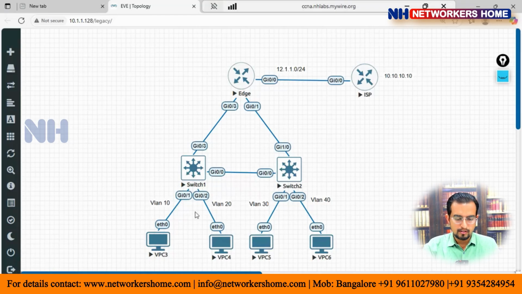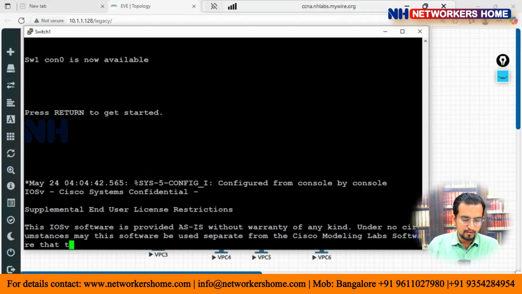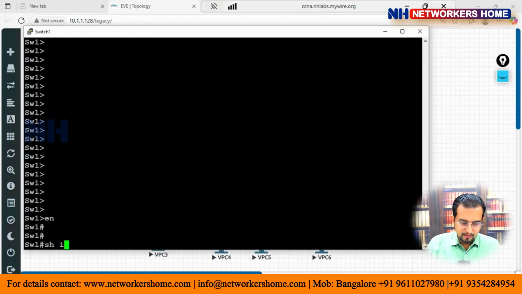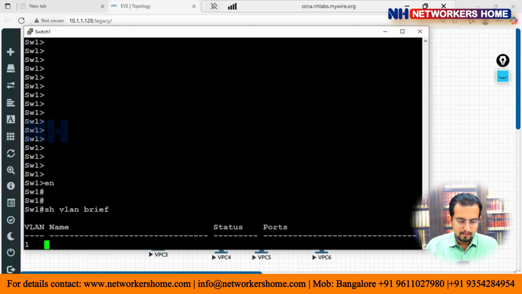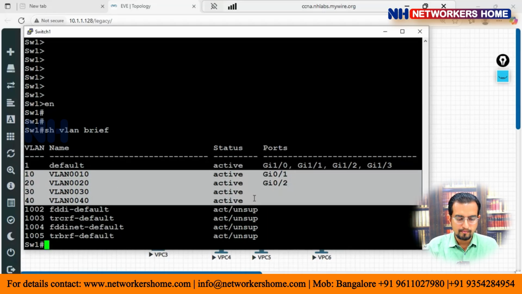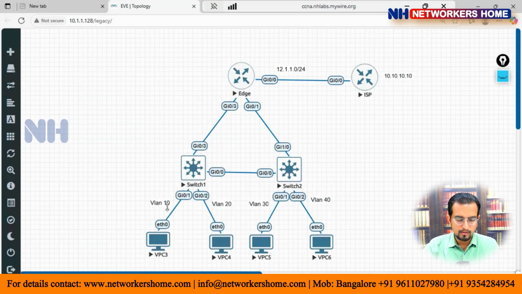Now on switch 1 I have given the IP addresses and VLANs also. I'll show you. First enable, and then show VLAN brief. So VLAN 10, 20, 30 and 40 are given, and 10 and 20 are on gig 0/1 and 0/2. So this interface is in VLAN 10, this interface in VLAN 20, this interface in VLAN 30, and this interface in VLAN 40.